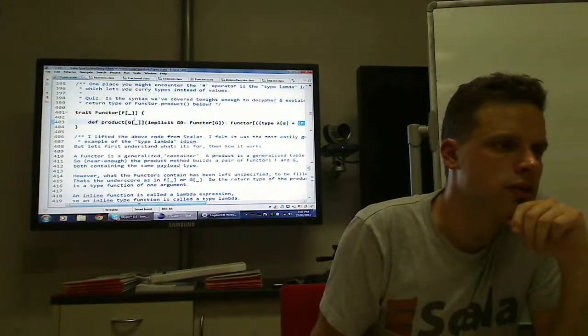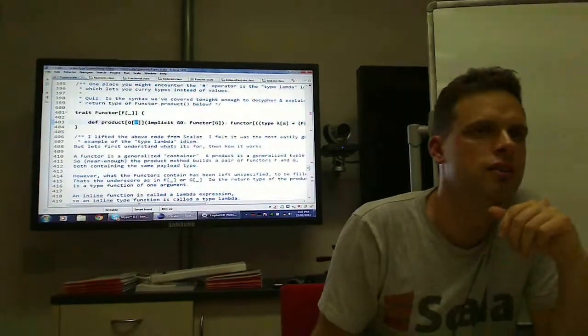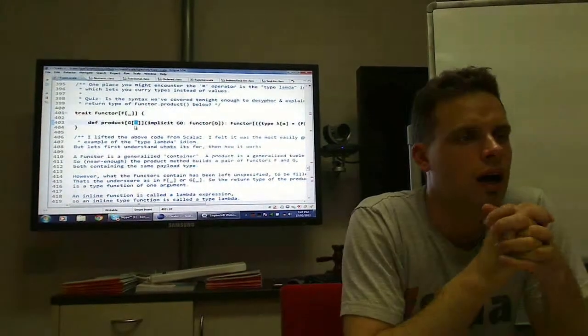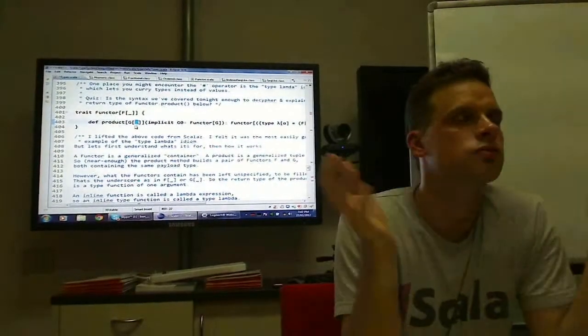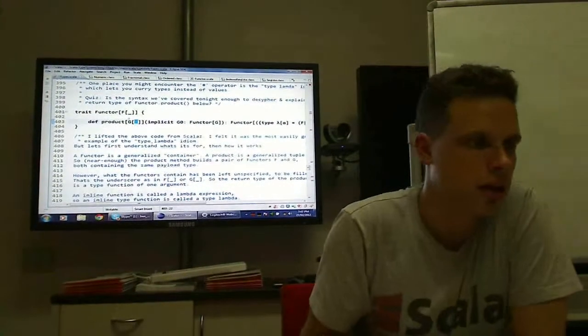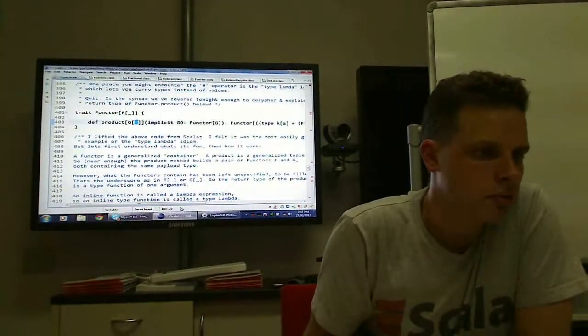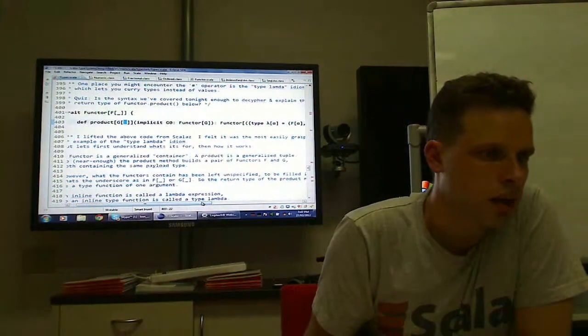Now, here's the trick. The actual content of the functor at now is being left unspecified. It's a parameter we're going to fill in later. It's just a functor of something. So we're operating in general about functors rather than a specific functor, a functor holding strings or ints. And so that's why we have these underscores here.